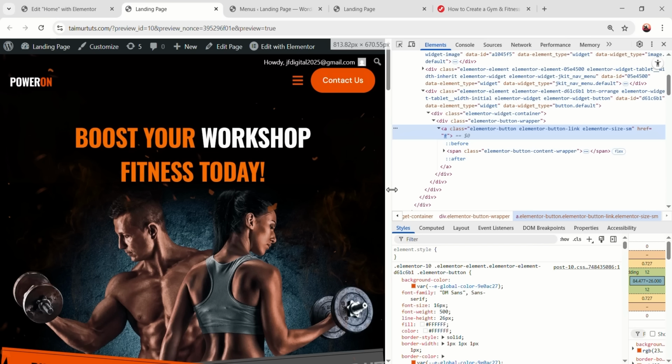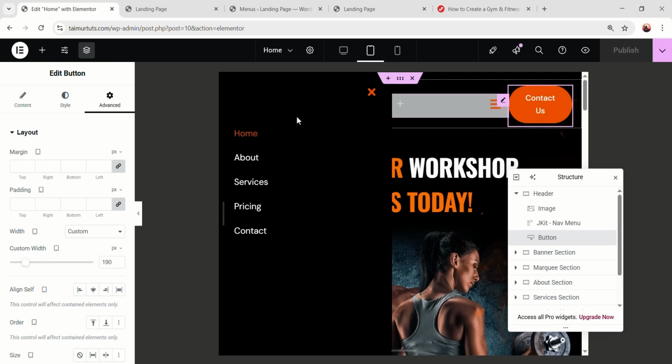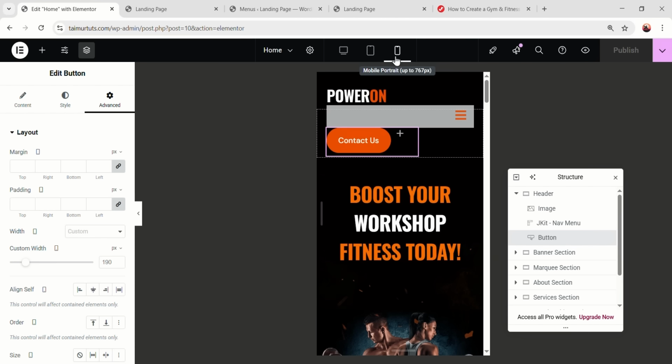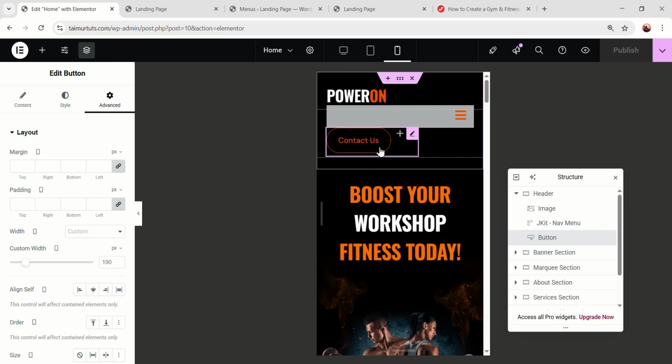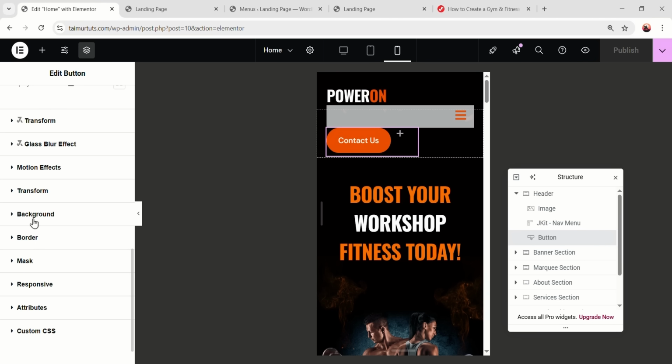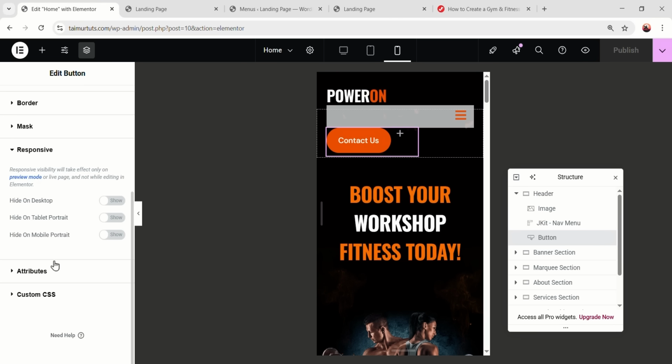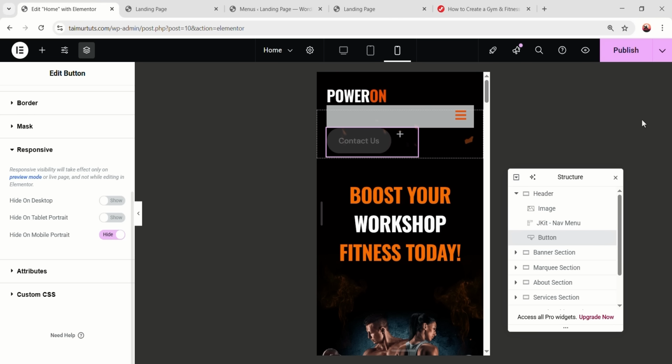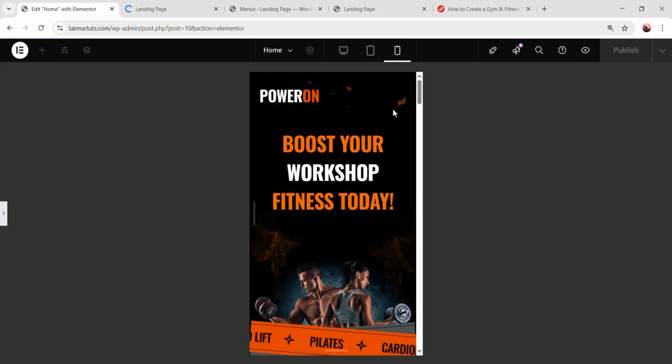Okay, now it's time to see how it looks on the mobile mode. So in the mobile, it will be like this at first, but I have to make it better. First thing what I'm going to do is hide this button on the mobile mode because this is looking bad. So on the advanced, scroll down and you'll find this responsive. Open, and just on the hide on mobile portrait, turn this on, and it will be hidden for the mobile screen.